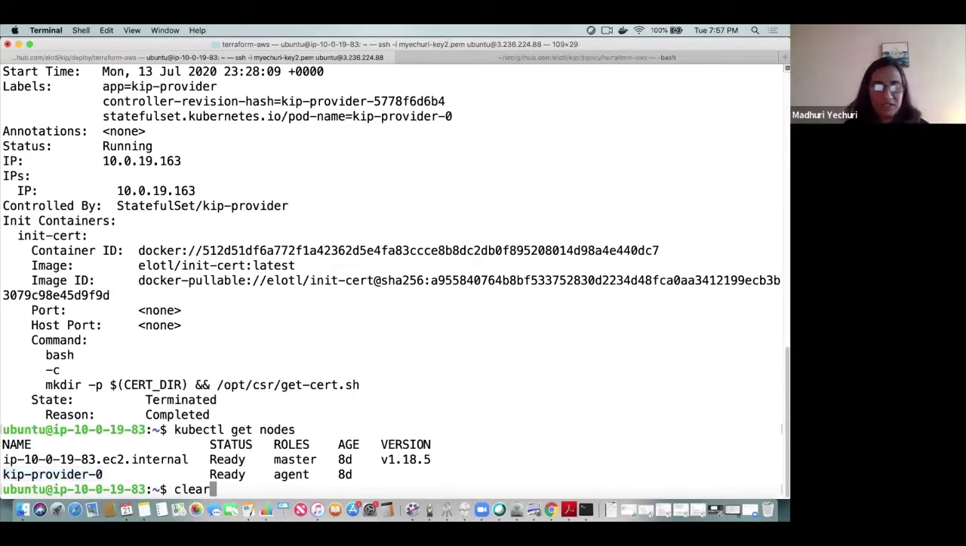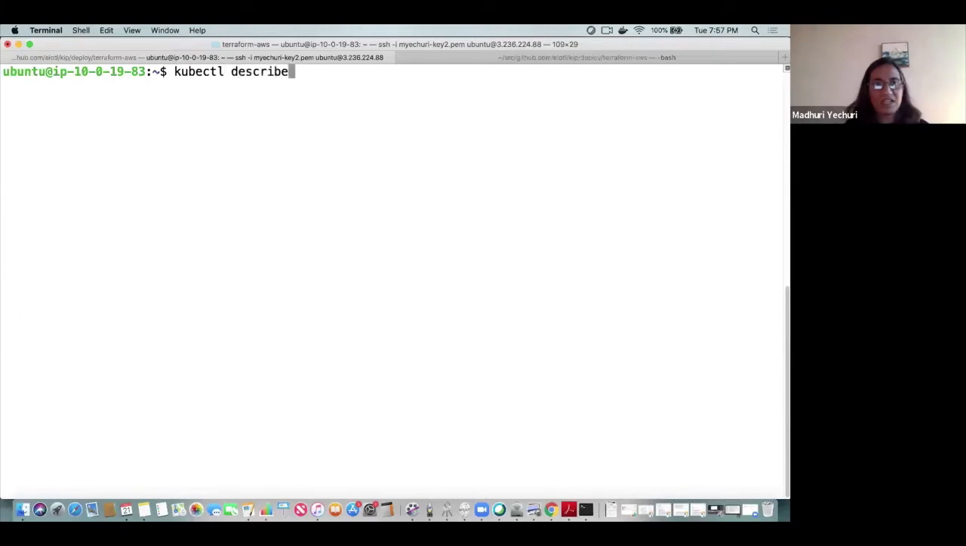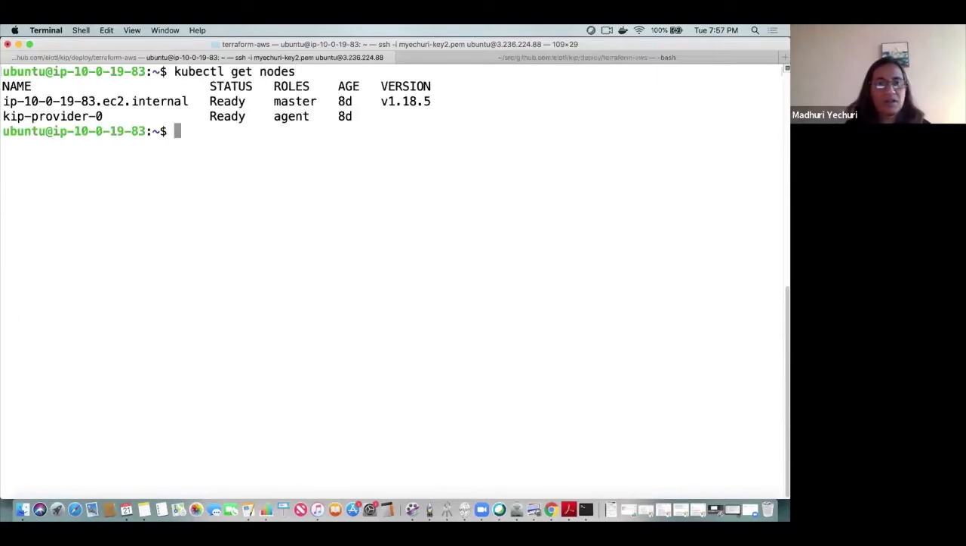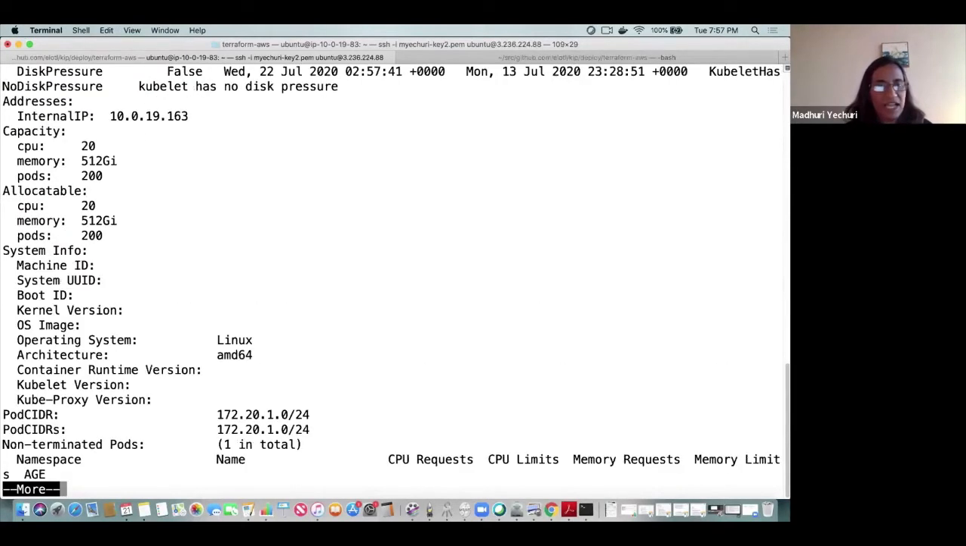So let's go ahead and run describe node on the virtual worker node, which is our KIP provider. And if we look at the capacity of the virtual worker node, it's advertising 20 vCPUs, 512 gigs of RAM, and capacity of being able to run 200 pods. So this is configurable with the virtual worker node pod using a config map. So we can set hard limits on the max capacity that we want to consume using the virtual worker node.